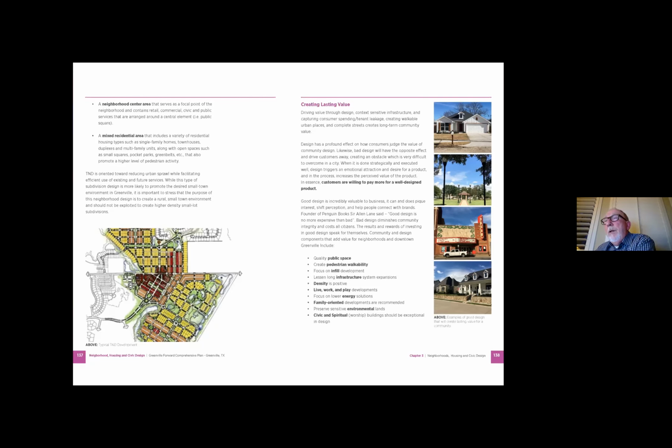In essence, you want all density sizes and density numbers to be compact and be within its own unit, and then distributed throughout the community. Live, work, play developments, focusing on lower energy solutions, family-oriented developments, preserve environmental areas, and of course, civic and spiritual buildings should be of exceptional design, because they're very important within the community.